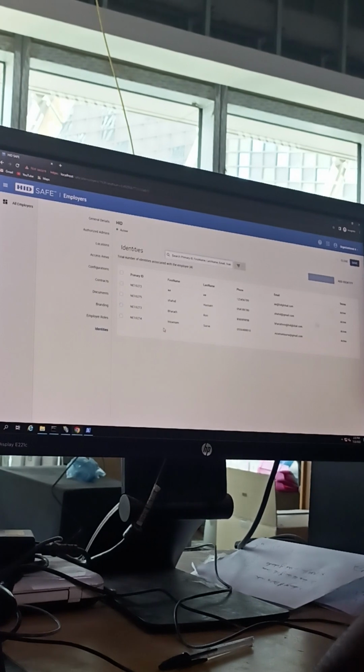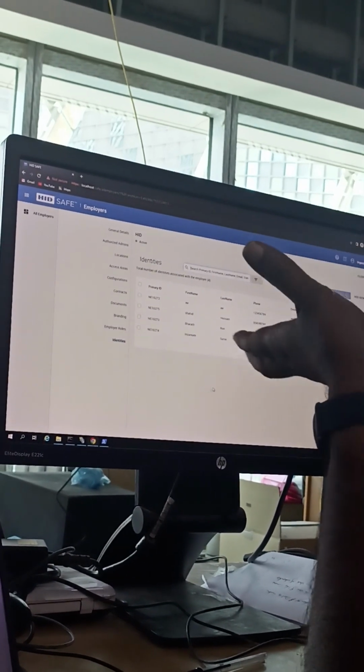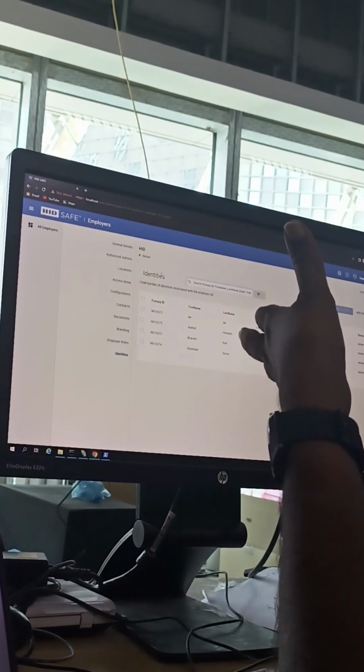And these are the identities which belong to this particular employer, whatever we have created for this particular employer. So when you are creating, probably you will create your own employer information, and then that will be shown in that particular section.